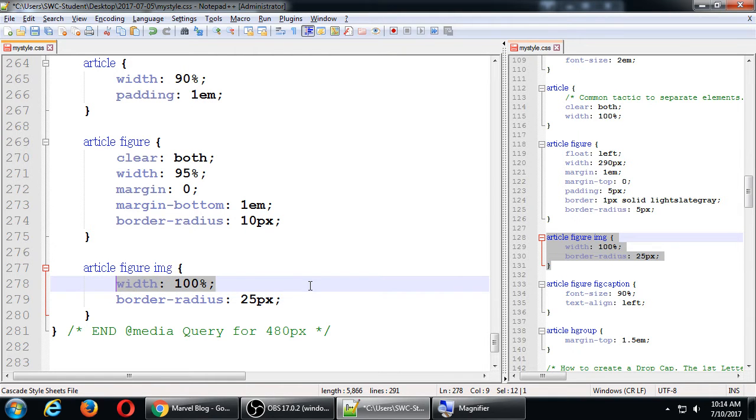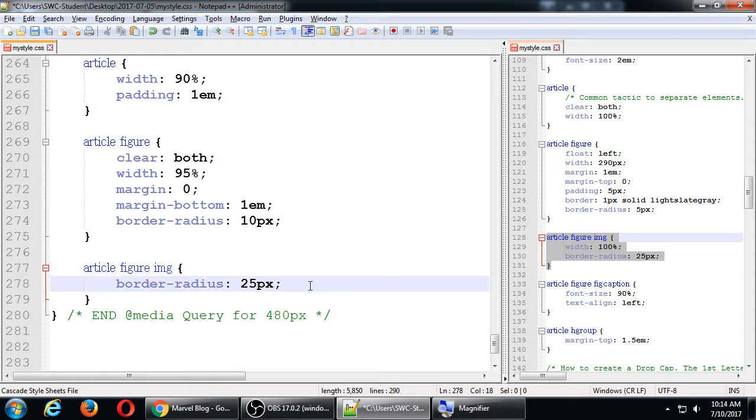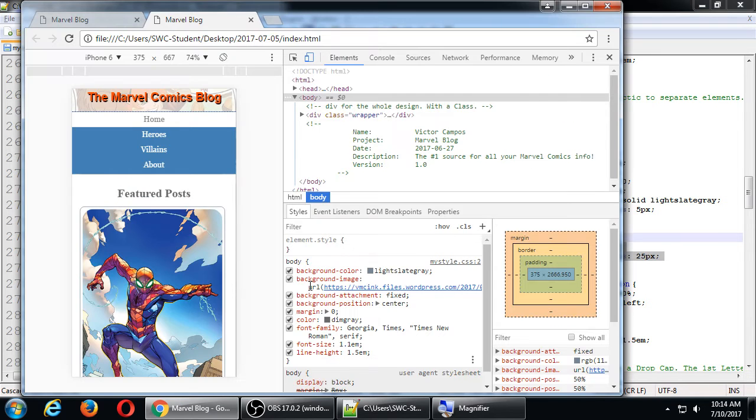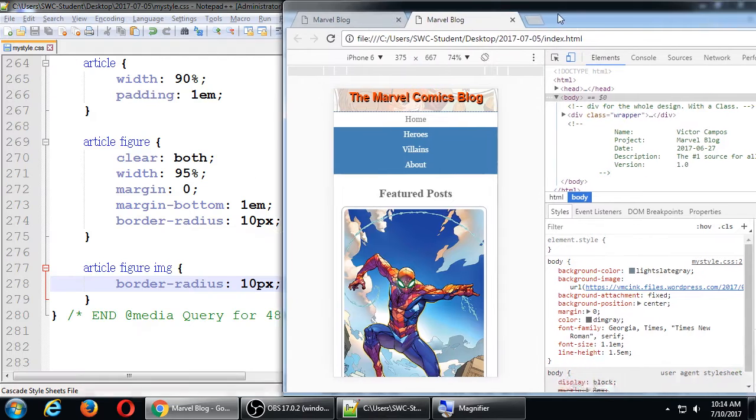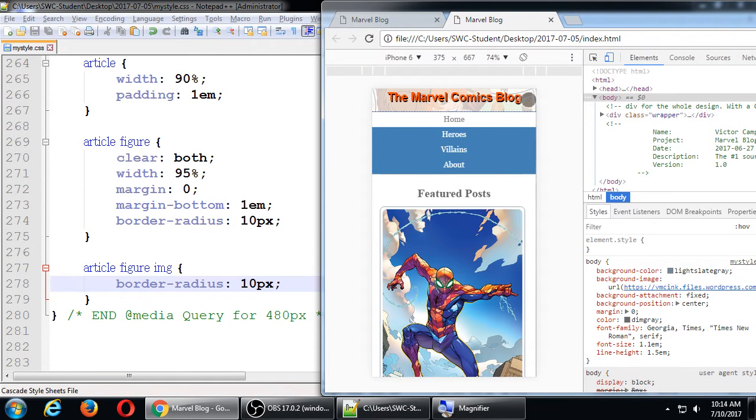Let's see here, border radius. I think in a small screen, 25 pixels is a little big, so I'm going to bring that back down to 10. Small screen, not so round. A big screen, more round. Seems to look good. In article figure image, 10 pixel, 10 pixel.